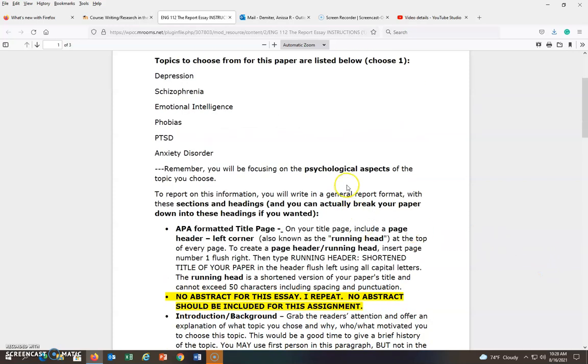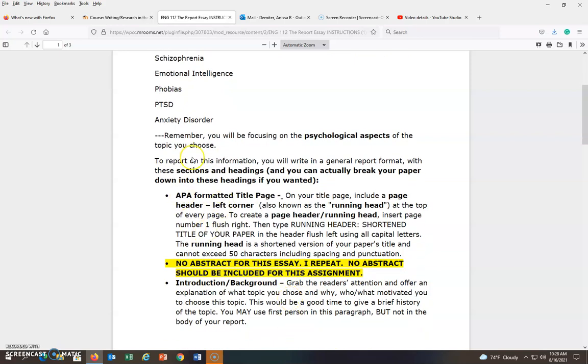And remember, you're focusing on the psychological aspects of the topic that you choose, because I know a lot of these can cause physical ailments and physical problems, but really focus on the psychological aspects of these psychology topics. And okay, to report on this information, because again, you're providing information. The purpose of this essay is to just provide information. And you may find that you have more research included here than you would typically have in a paper.